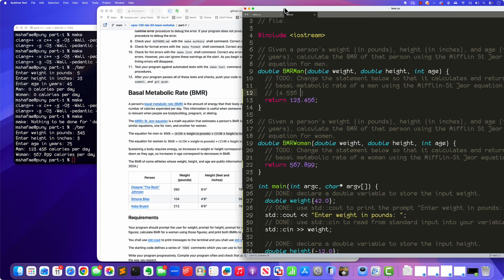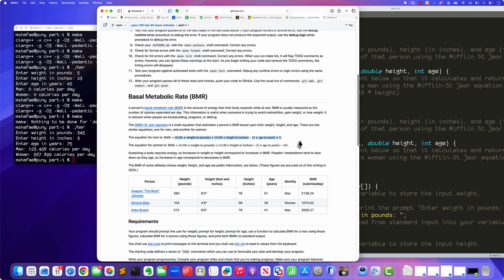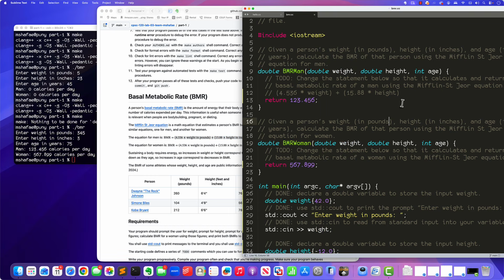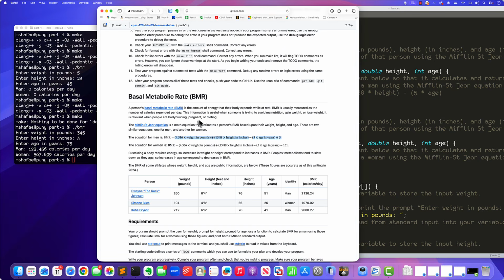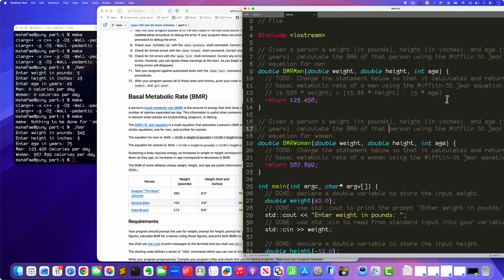4.536 times weight plus 15.88 times height and minus 5 times the age, plus 5. Okay, let's translate this into C++ code.